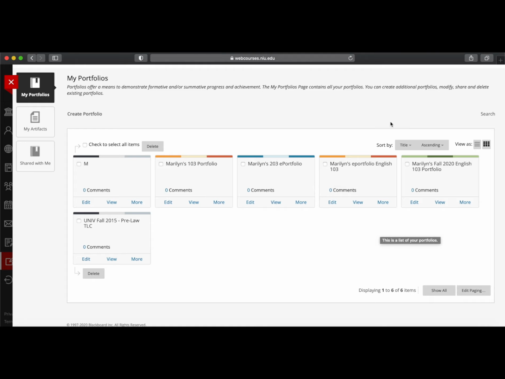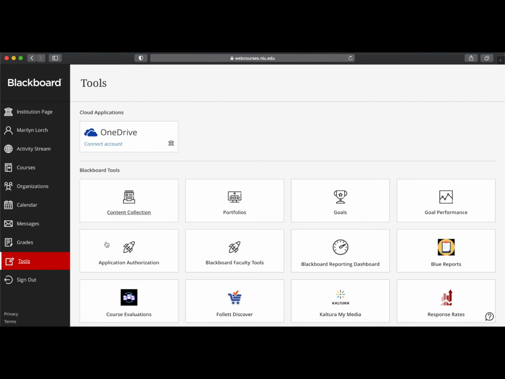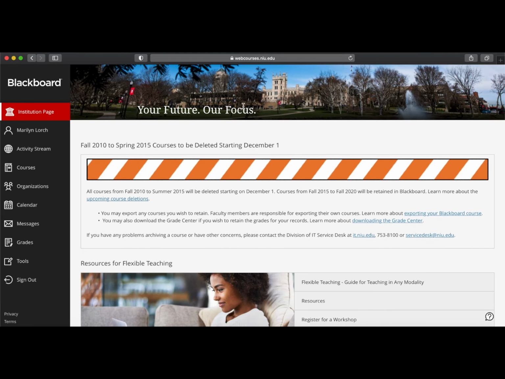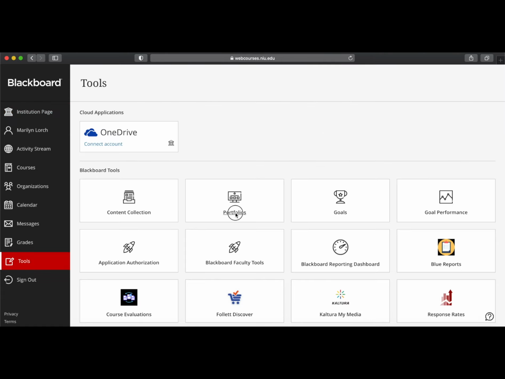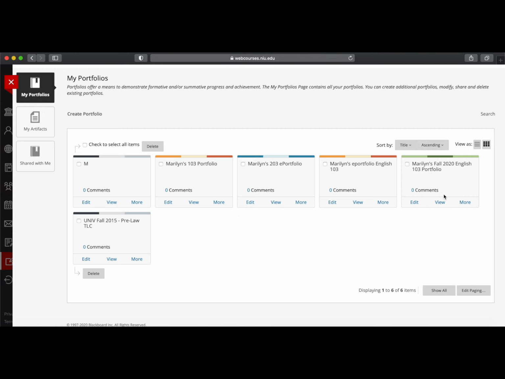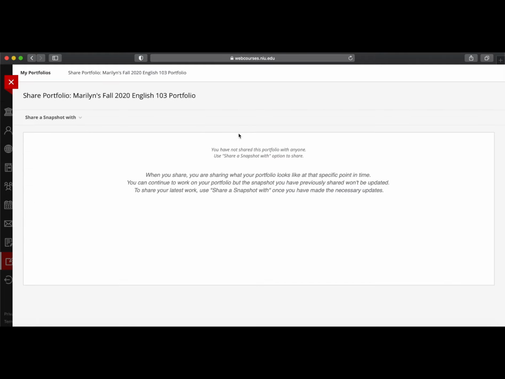So when you are ready to send me the link or submit the link to me, what you're going to do is, let's just pretend we're going back into Blackboard again. So let's say we just signed in. We go to Tools, Portfolios, find the correct portfolio. So this is the correct portfolio, the one that I just made. I'm going to click this More button, and then I'm going to go down to Share. Now, what I've got here is I've never shared this portfolio with anyone, so there's nothing in here right now. But what I'm going to do is go share a snapshot with.